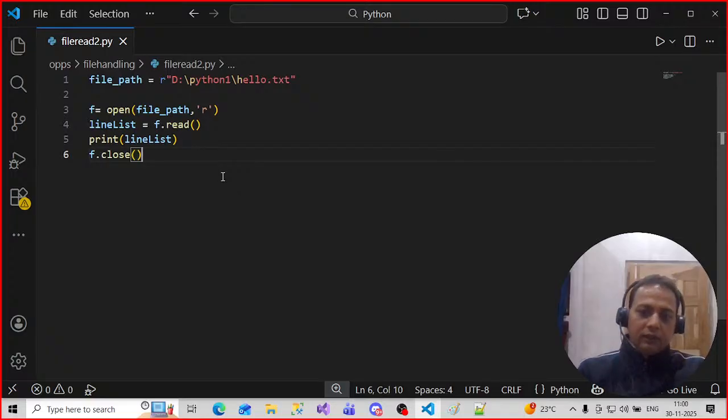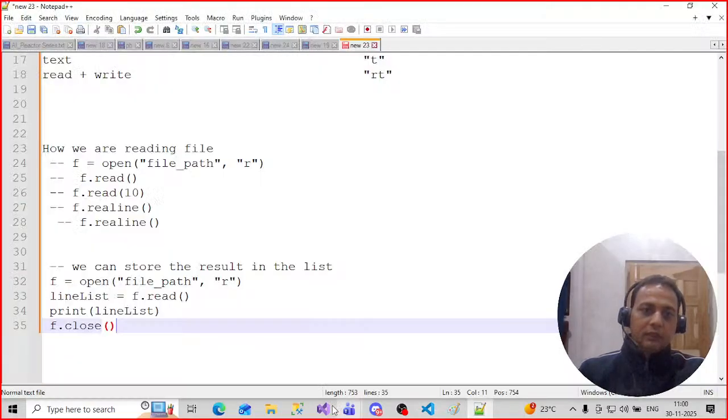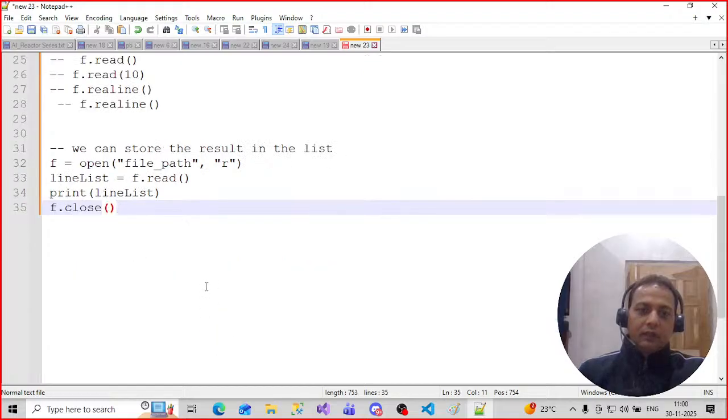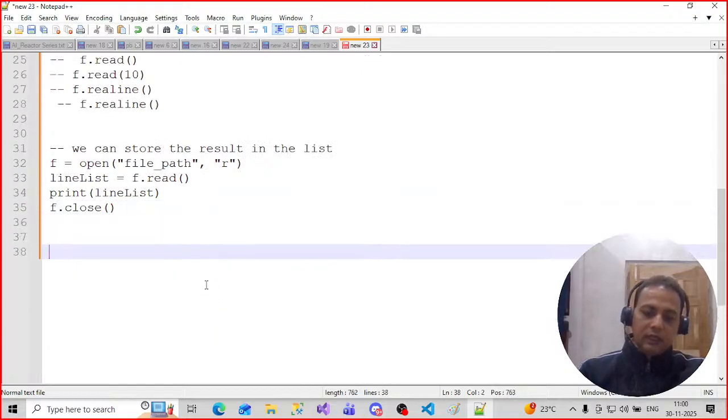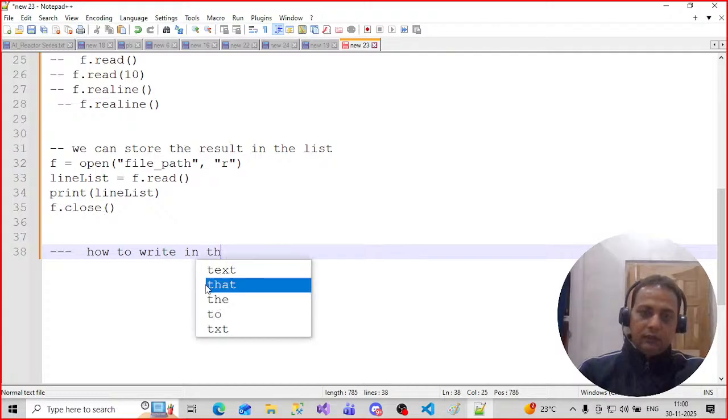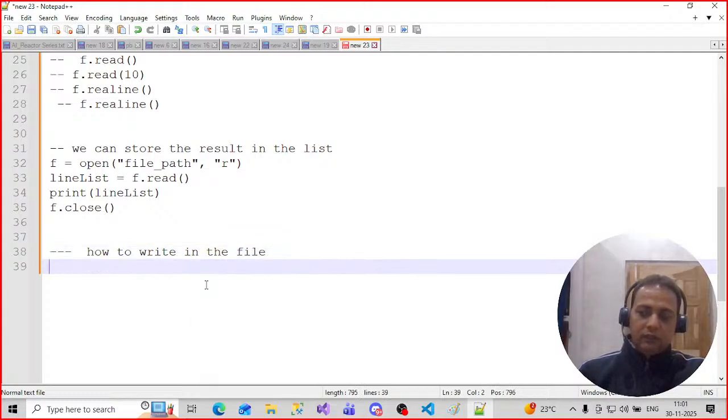Now we will write the file. What operation have we completed? The read operation. We have completed the read operation. How can we read the file? Yes, we can read the file. Now, how to write in the file? For writing, we will use the write mode.